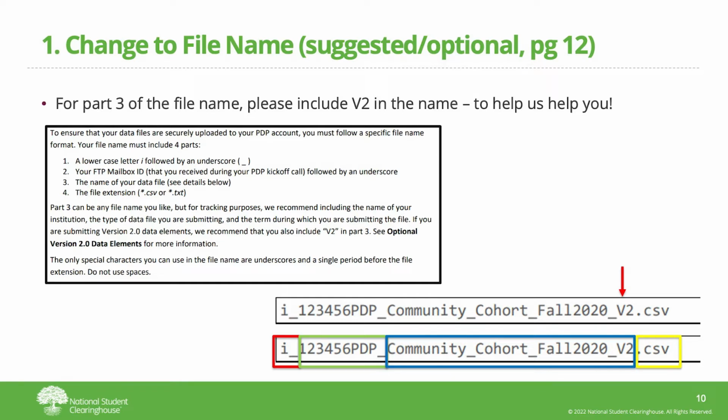The first 2 are very important for you to have correct. So you have this lowercase letter I followed by an underscore. The second part, which is segmented in green right here, is the FTP mailbox for your institution that you were provided during your PDP kickoff call by implementations. Of course, this is just an example one. You would have a different one than this. You would then have that followed by an underscore.